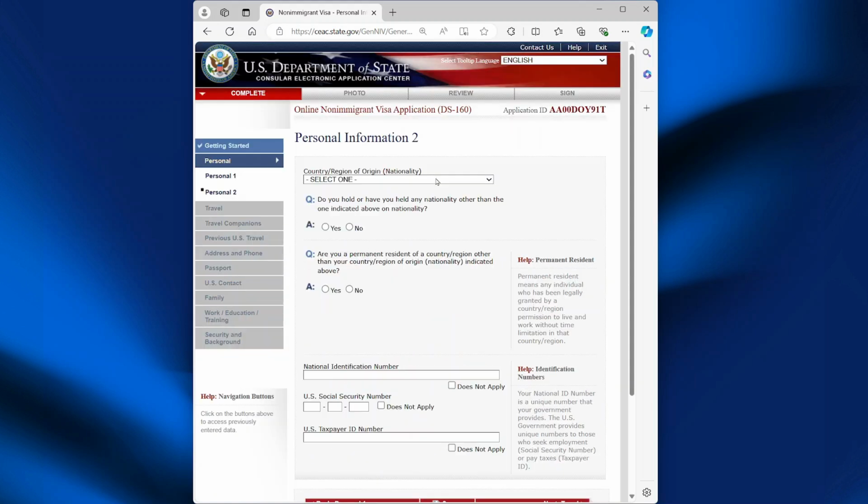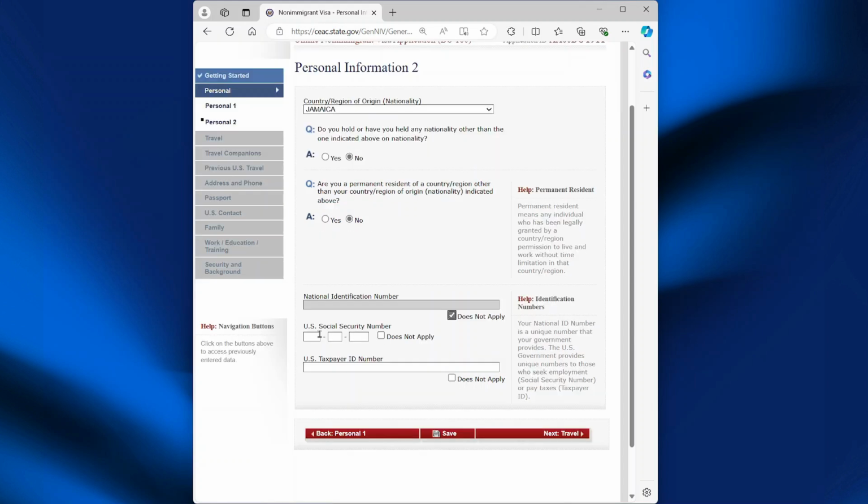Select your country or region of nationality. Do you hold or have you held any nationality other than the one indicated above? Select what best applies. Are you a permanent resident of another country? Select what best applies. Enter your national identification number. If you don't know it, select does not apply. If you're not a US resident or a citizen, you will not have a social security number, so select does not apply. Same thing for your US tax identification number. However, if you have that information, ensure you provide it.